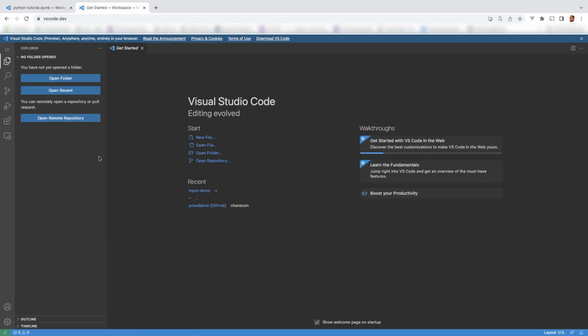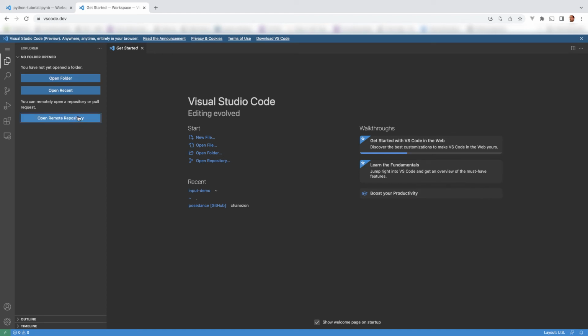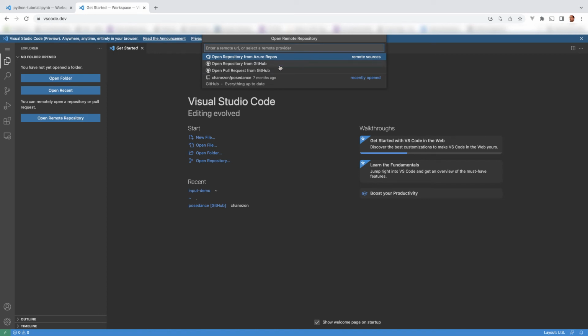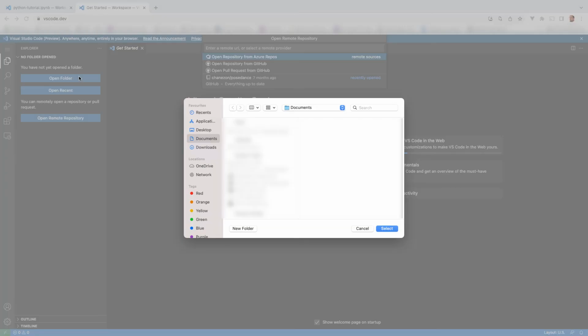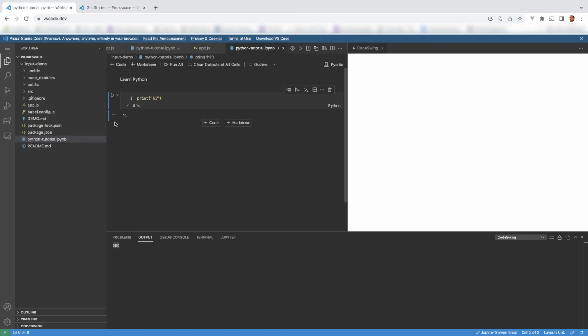So this is how you start out, right? At vscode.dev, you say to open a folder or you open a repo, and that repo could be some kind of GitHub link, so Azure repo, GitHub, or pull request. So you can see there are quite a few things in there for you to use. Or you could be opening a folder, in which case it's going to go to your local machine and ask you to open up that directory, which I've done here. I've opened one of my directories.